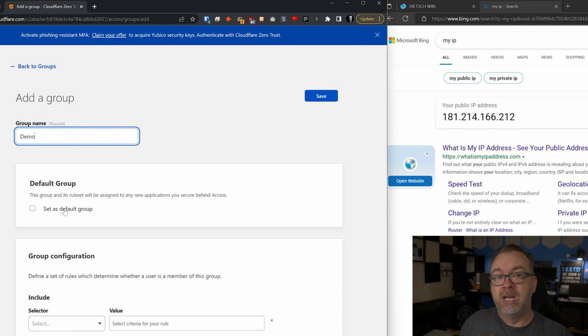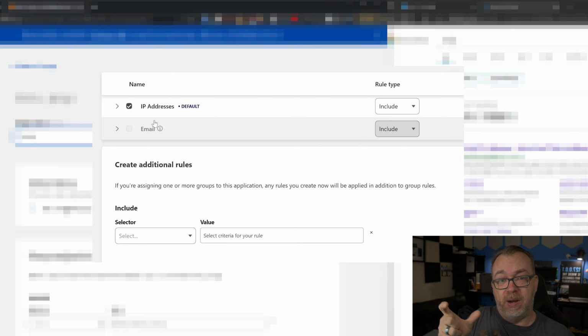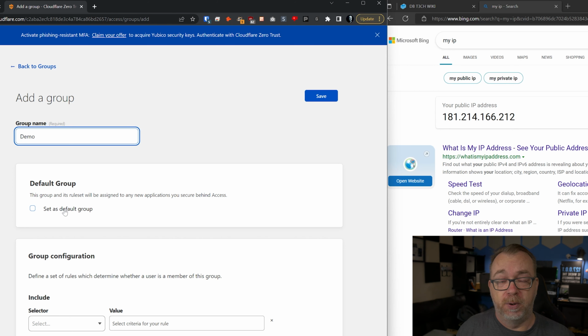Like earlier, when we were going through a couple of those different setup methods, you saw that the IP addresses group name was already pre-checked. That's because I had this set as the default group. I'm not gonna do that here because I don't wanna override any of my other settings, but you can absolutely do that if you want to.